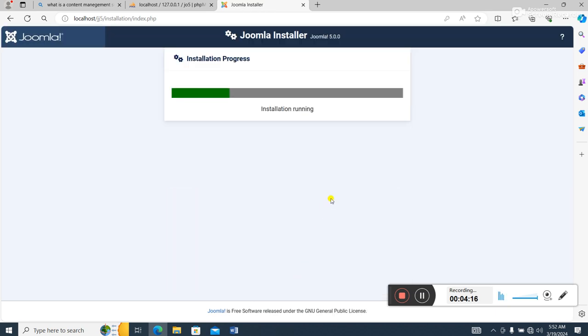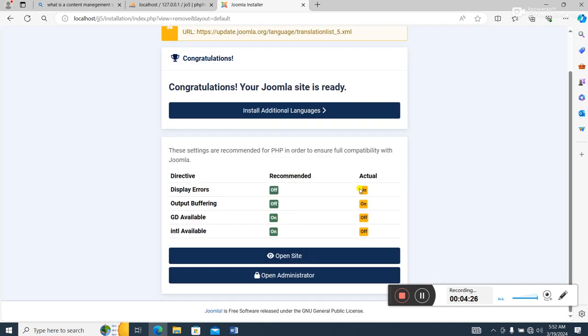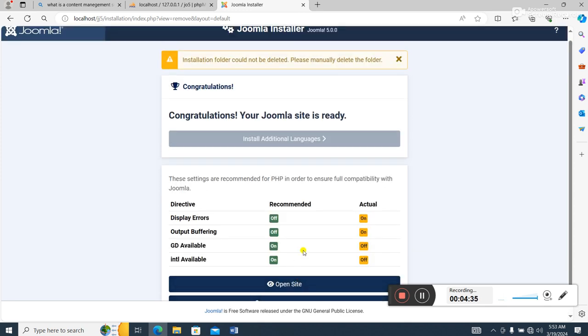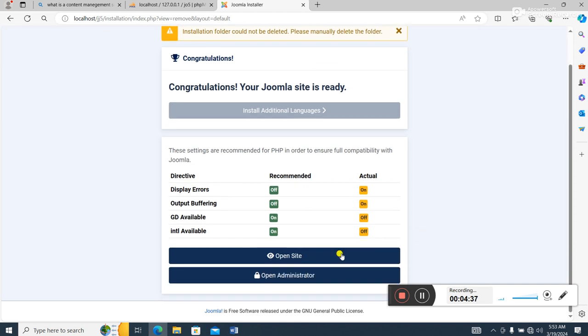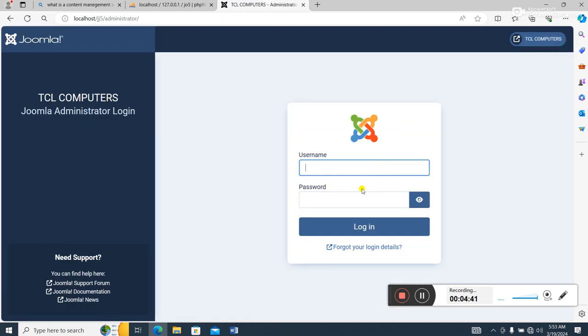So I click install. The system is installing all the files that I need to create my website using the Joomla 5.0 template. It's telling me that my installation is completed. Once it's completed, I have the option to open the site or open the administrator. I click open administrator. It will prompt me to type the username and password to go in. That's where I am now.